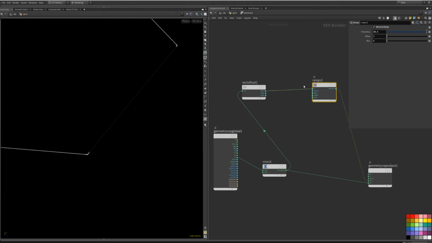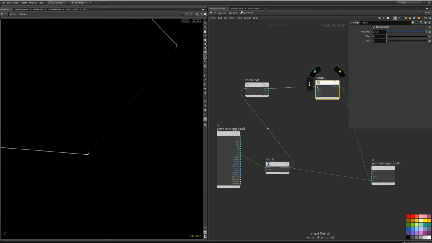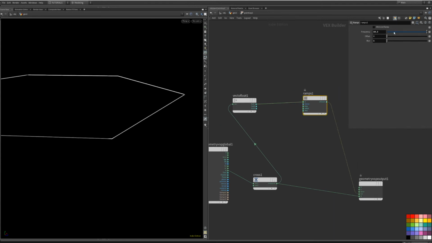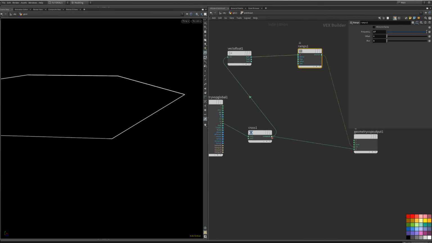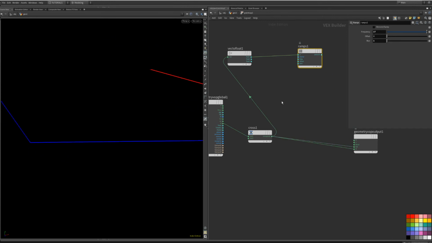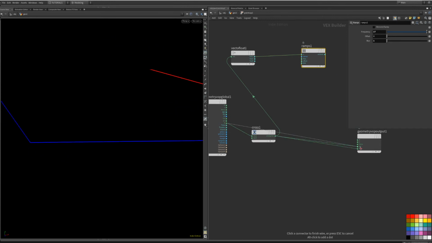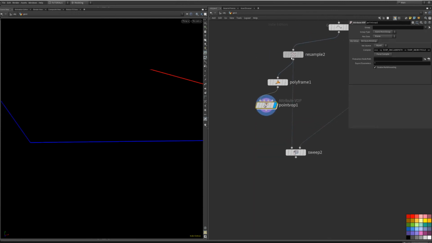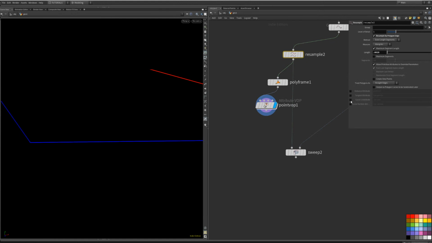Trying to understand. Okay, so the U is supposed to be... let me put this as the color over here just so we can see what the cross product is doing. Okay, since it's not that, I don't know. We don't need the normals. We need the curve view of the resample, which is this guy.